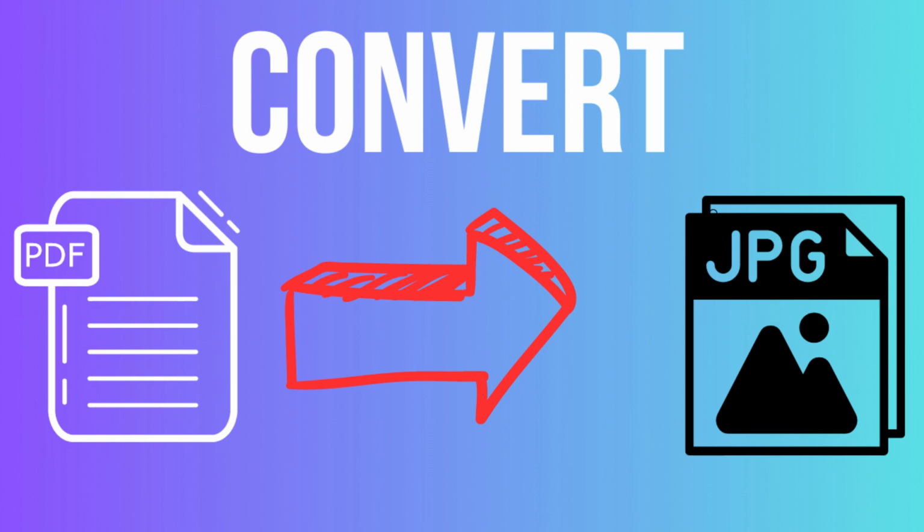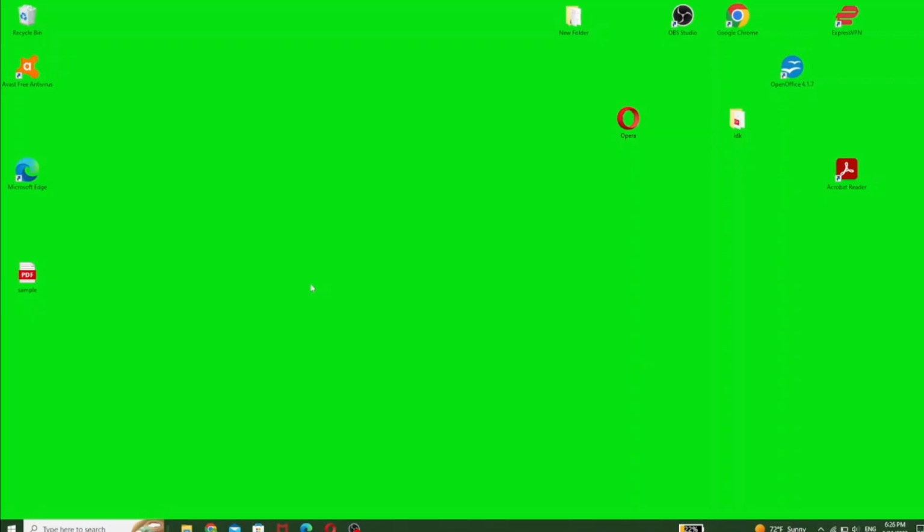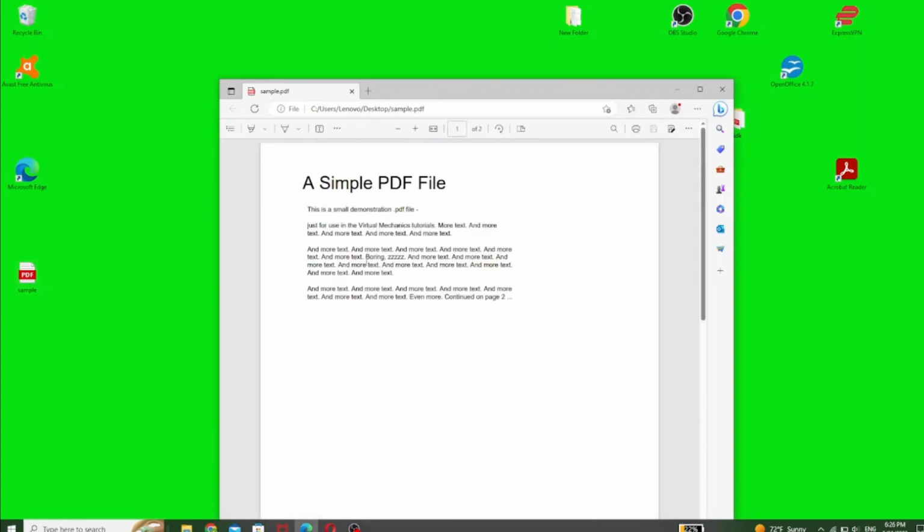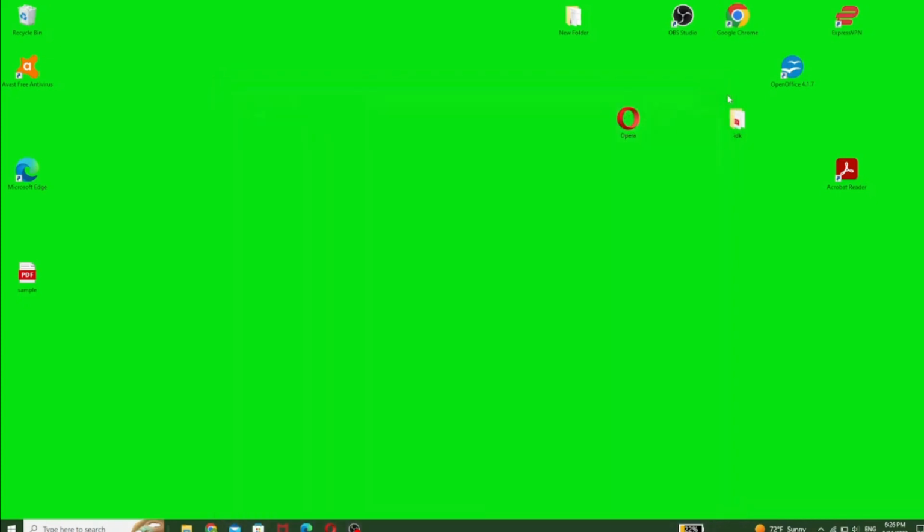Hello, in this video I'm going to show you how to convert a PDF file into a JPG file. So I got a sample PDF file on my desktop. It looks like this. Now we need to go to our browser.